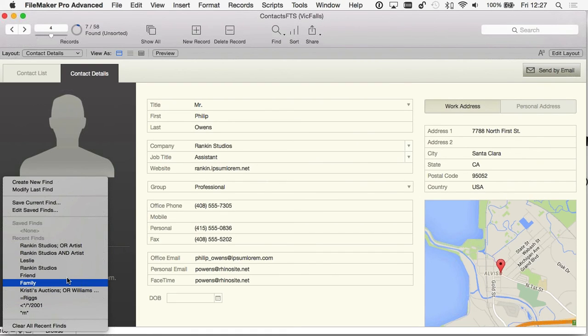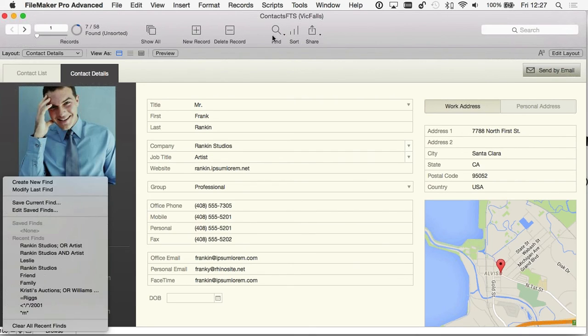Contextually, this is for a user. Somebody on their own machine with FileMaker Pro will see their own recent finds. It won't be everyone in the whole company, but you'll be able to go in and do a find again, and actually use that to save it.